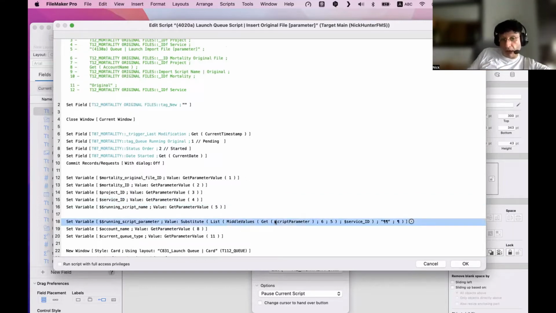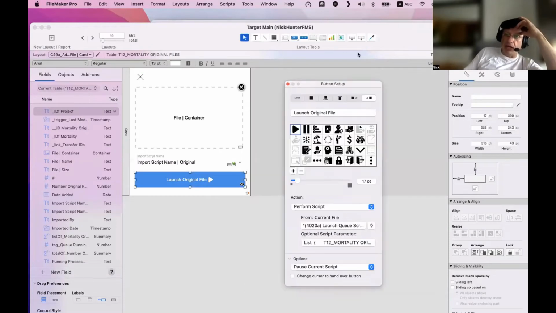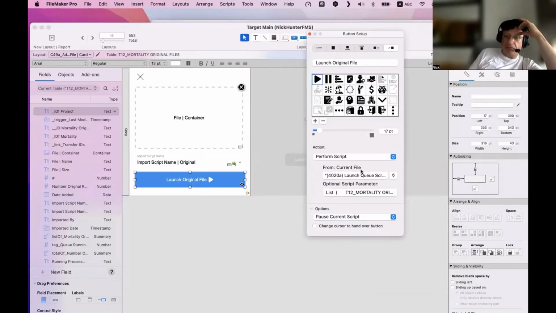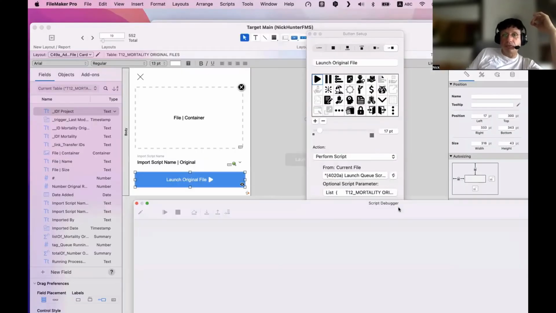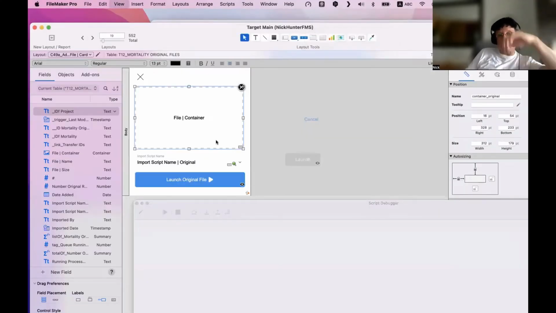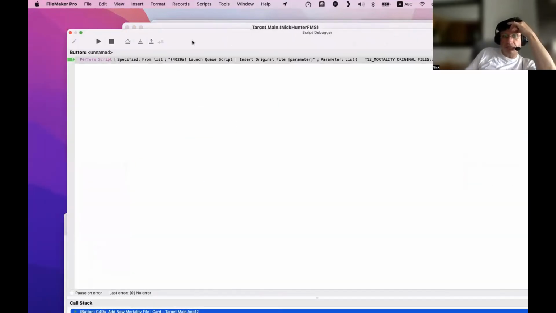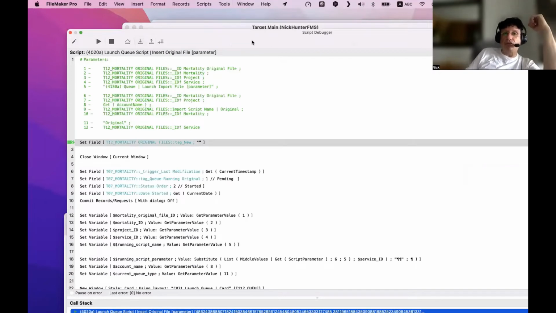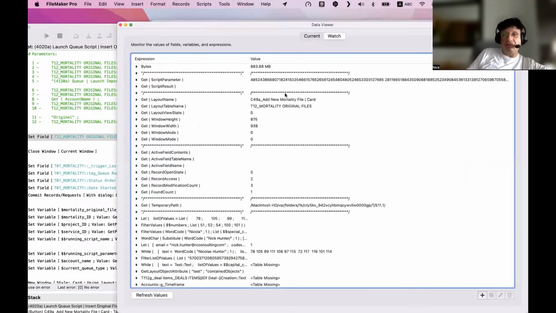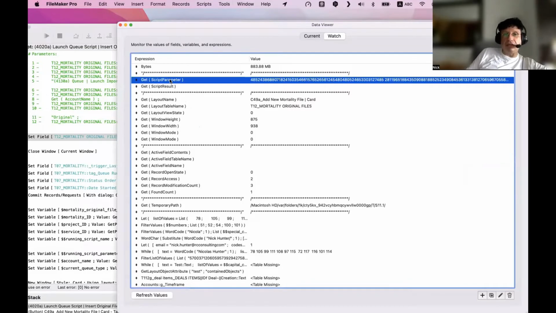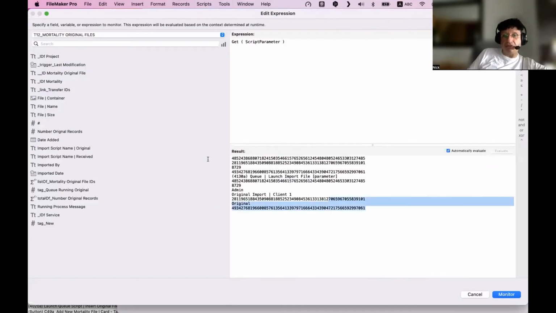So I'm going to show you how I'm doing this, okay? So let's run. Let me show you, at the same time, how I'm debugging stuff like this, right? So let's run this script. I'm clicking here, and now I have the script parameter. This is my script parameters. This is what my script parameter returns.